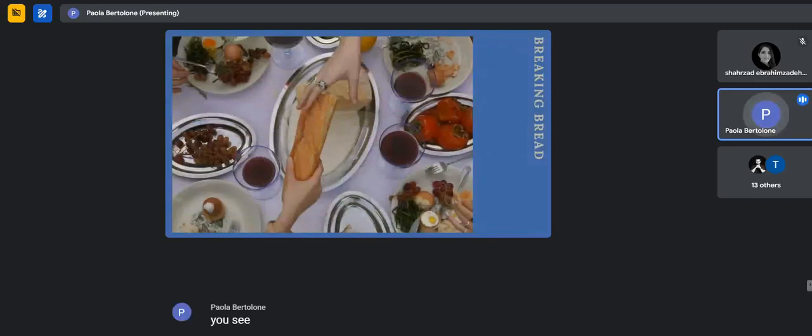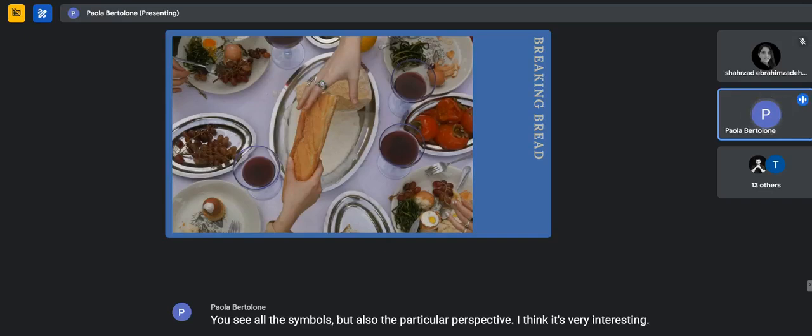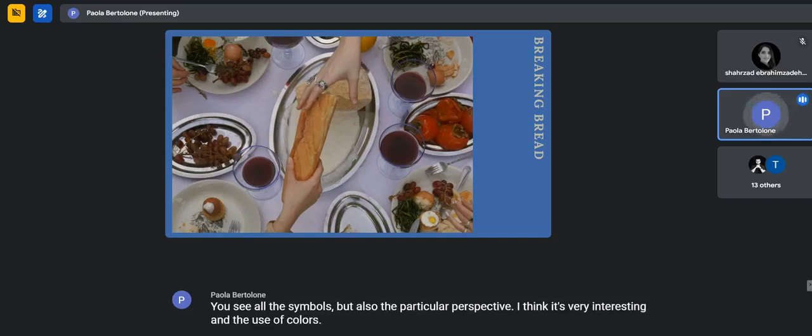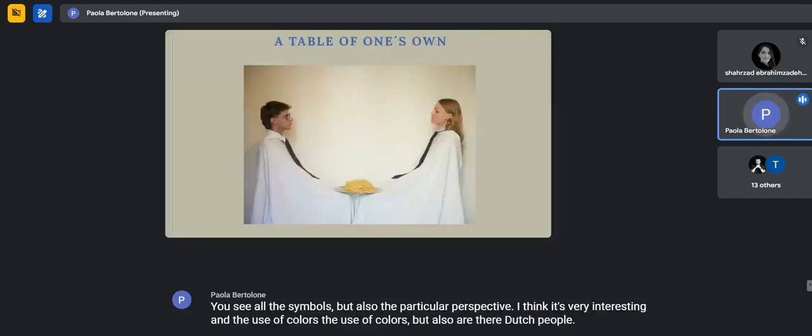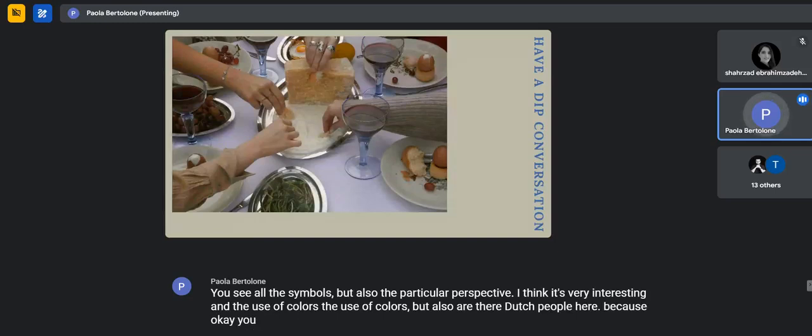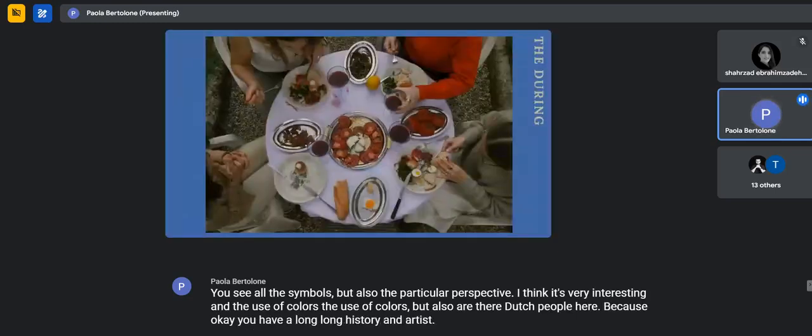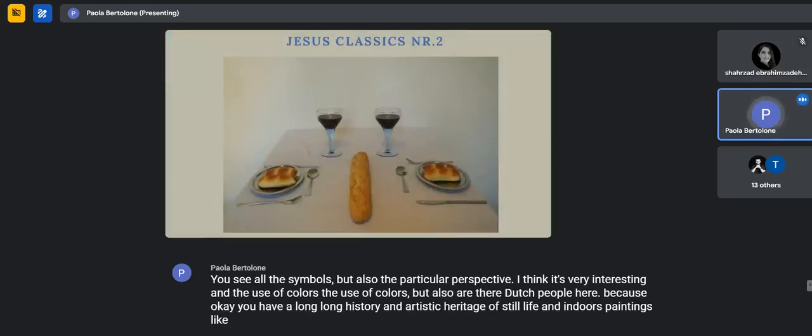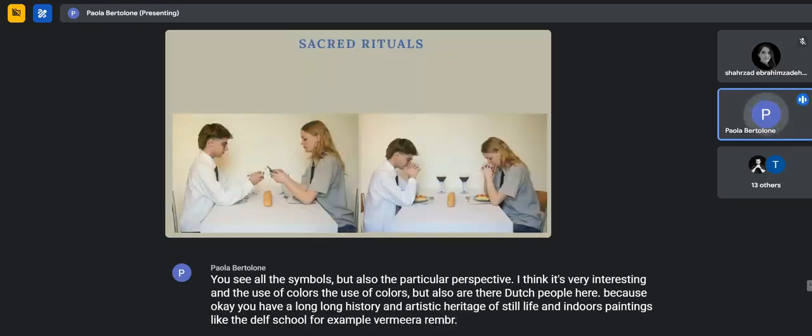You see all the symbols, but also the particular perspective, which I think is very interesting. And the use of colors. The use of colors, but also, are there Dutch people here? Because you have a long history and artistic heritage of still life and indoor paintings, like the Delft School, for example, Vermeer, Rembrandt, and so on.